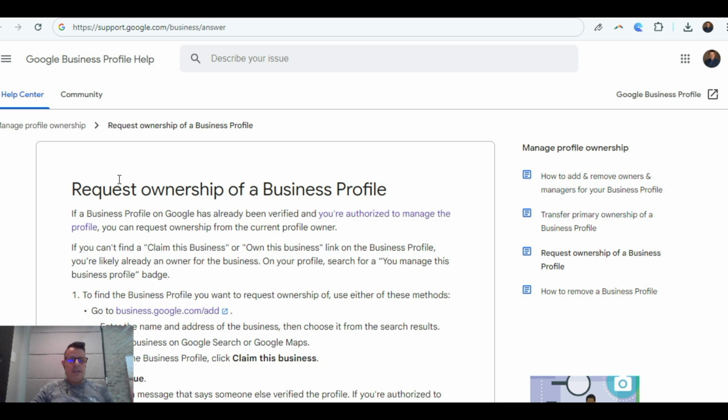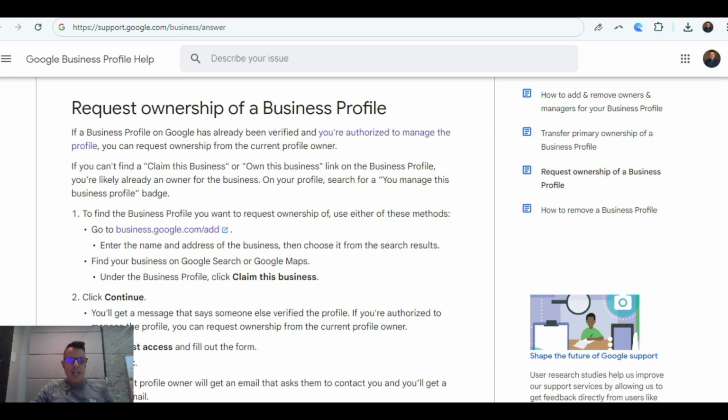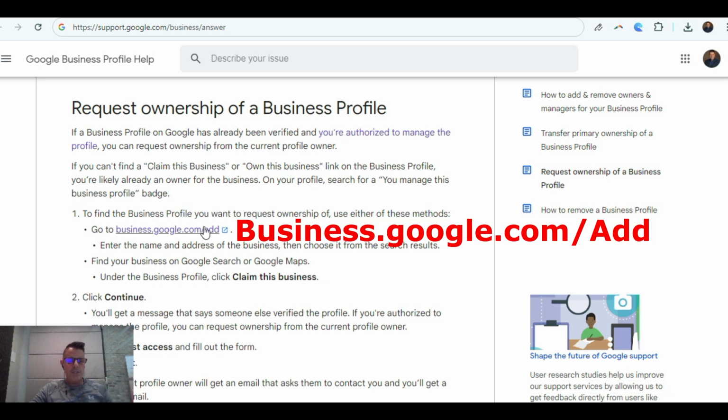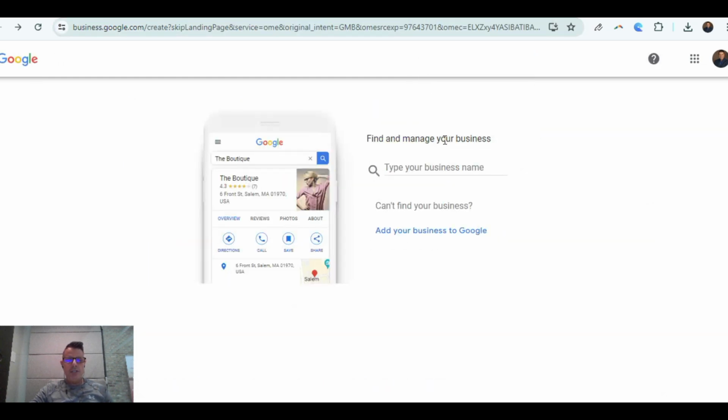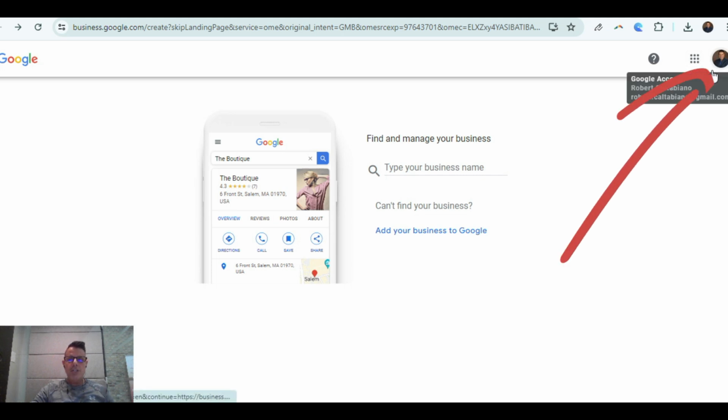And if you read down here on number 1, it says to find the business profile you want to request ownership of, use either of these methods. Go to business.google.com/add, or you can enter the name of the business, then choose it from the search results. So the easiest way to do this, I can tell you guys, is just to go to this link right here, business.google.com/add. And if you click on that, it's going to take you to this page here. And from there, what you're going to do, now again, you have to be logged in to your Google account. As you can see, I'm logged in because my icon shows up there at the top.